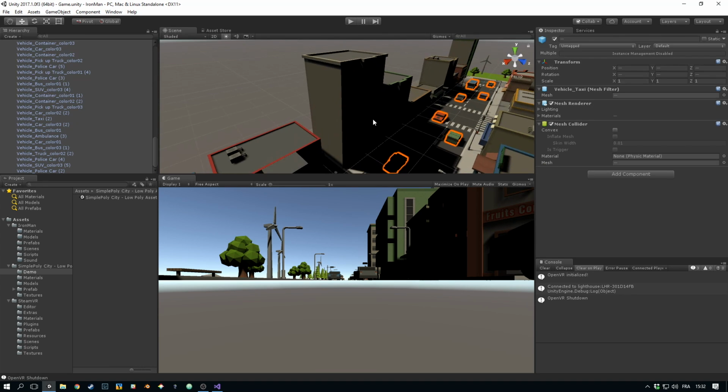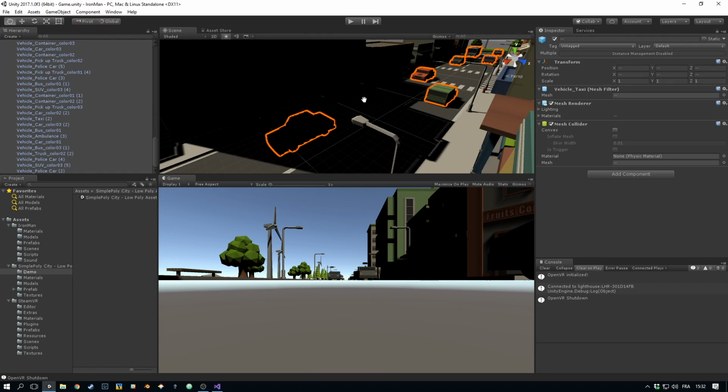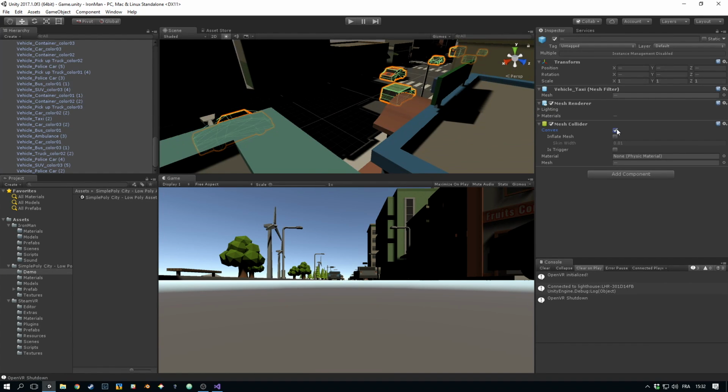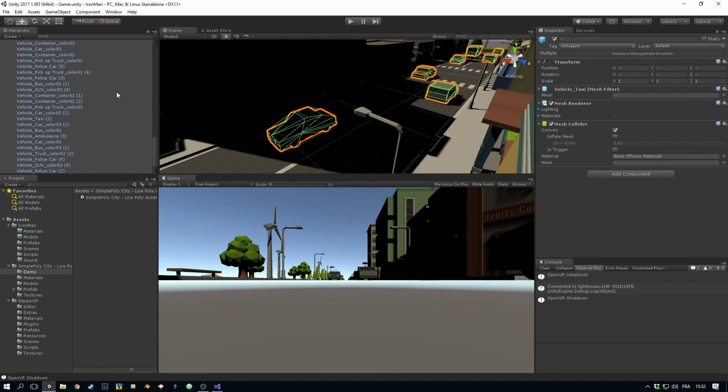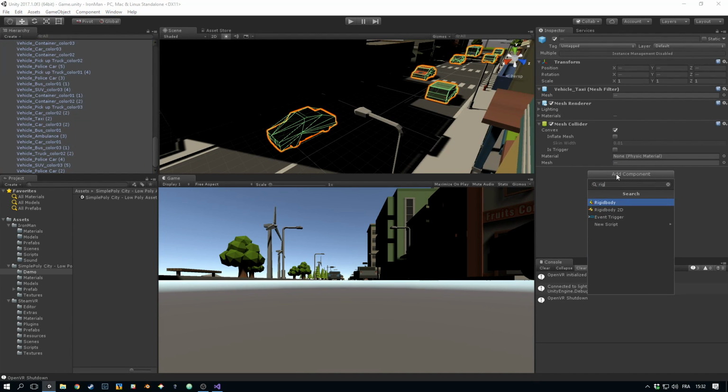Except that in this case, since they can be convex shapes, we are going to tick the convex box. And we want vehicles to be able to react to physics, so we're gonna add a rigid body as well.